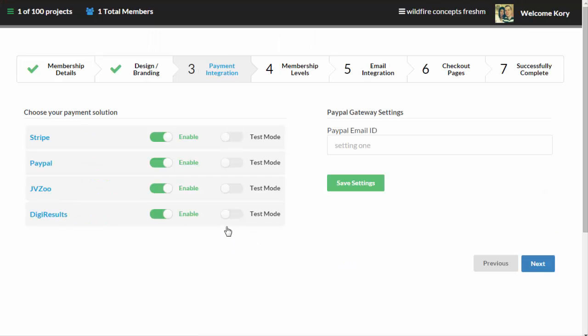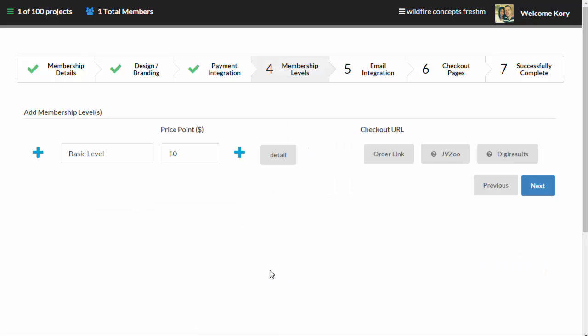Now we need to enter our payment information. So we have PayPal here, we have Stripe, we have JVZoo, and we have DigiResults. So you can click through here, you can enable all of these, or you can have just one of them, up to you. I am not going to enter my PayPal right now. I'm going to go ahead and click on next, and I can come back to that later.